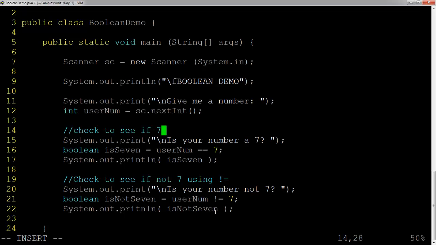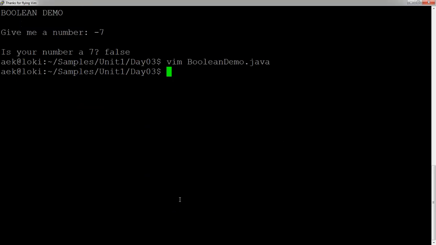Check to see if 7 using double equals. Comments are a little bit obvious, but that's okay. It's not a bad thing right now that they're a little bit obvious. Okay, so we're going to check to see if our number is a 7. Then we're checking to see if it's not 7. And we'll roll from there.